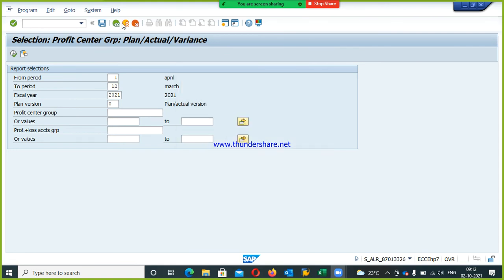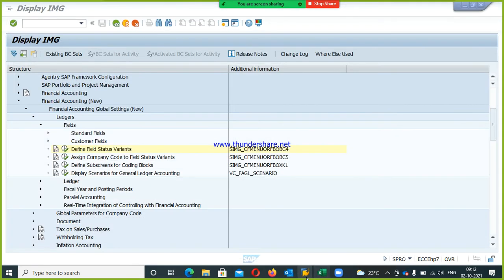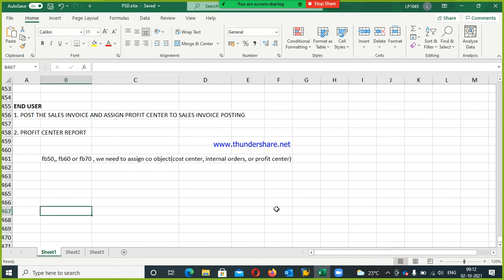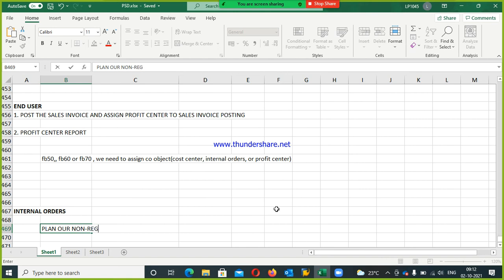Okay, so this is all about profit center. So next and the last topic in controlling is internal orders. Okay, so what is internal orders? So in internal orders we are going to plan our non-regular expenses, non-regular or short-term project expenses.